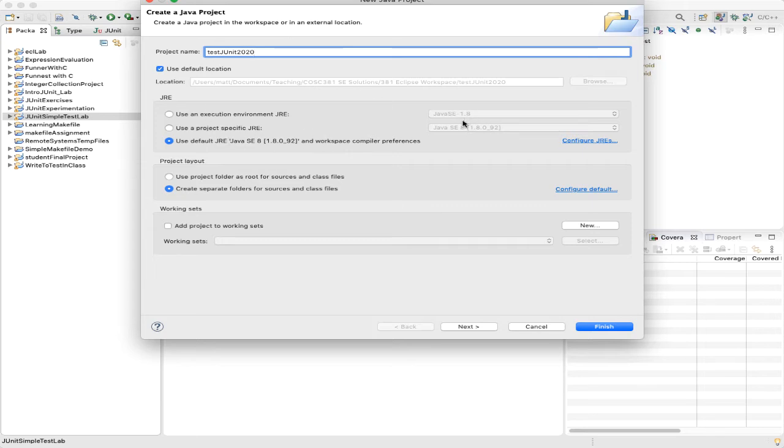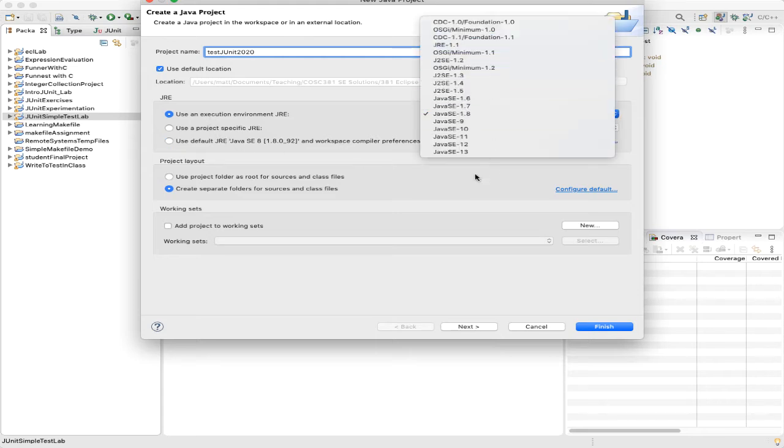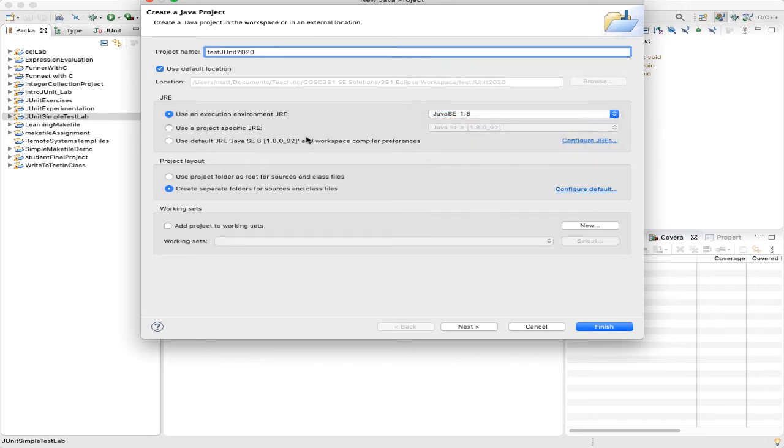I'm going to use Java 1.8, which is an older version of Java, but I know that it'll work perfectly well with this older version of JUnit that I'm going to be using. You probably have a number of different versions of Java you can select from. So I'll just use Java 1.8, or the default, that's fine, that's what I have built in. You can do the folders however you want. And then I'm going to click on the next button rather than finish.